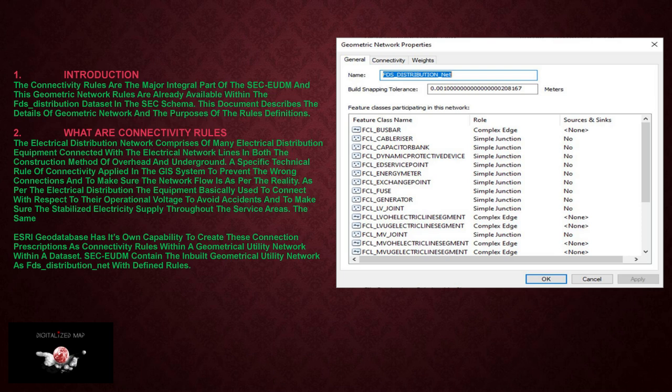The connectivity rules are the major integral part of the SECUDM, and these geometric network rules are already available within the FDS_distribution dataset in the SEC schema. This document describes the details of the geometric network and the purposes of the rule definitions.